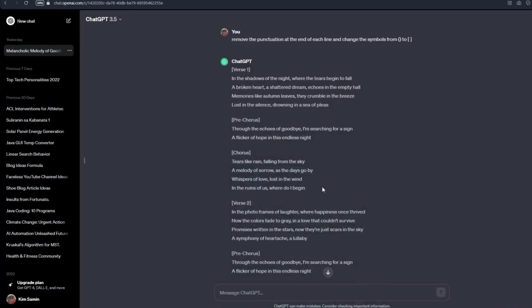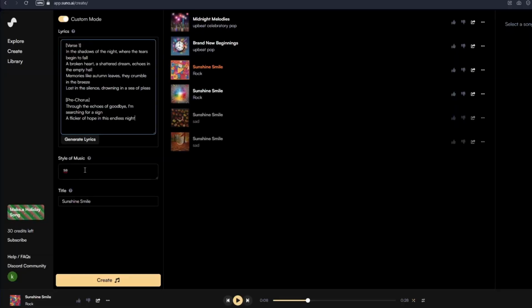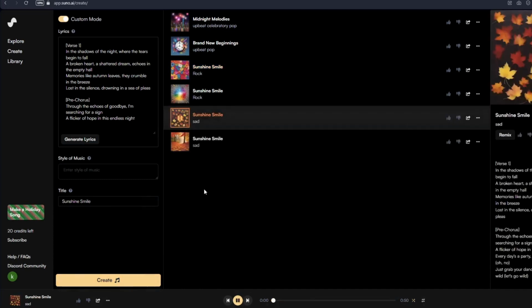After we have managed to adjust everything inside the lyrics right here, just go ahead and copy the verse 1 and the pre-chorus. Just go ahead and take it slowly, and we could continue after we created the first part of the music. So just go ahead and copy this and paste it inside your lyrics right here, and of course just input the style of your music. After all of that, just click on create, and we should be able to create our very own song using our very own lyrics.